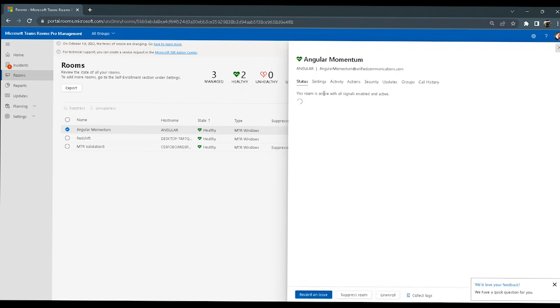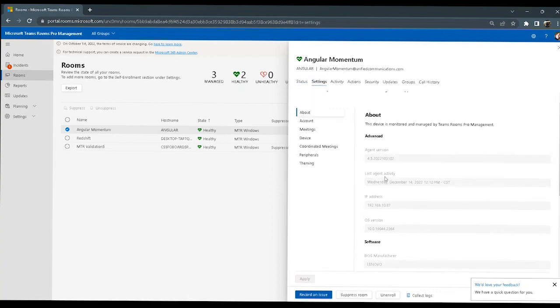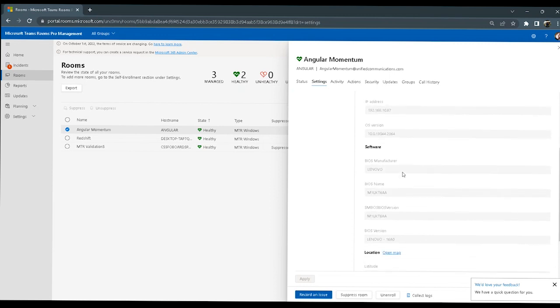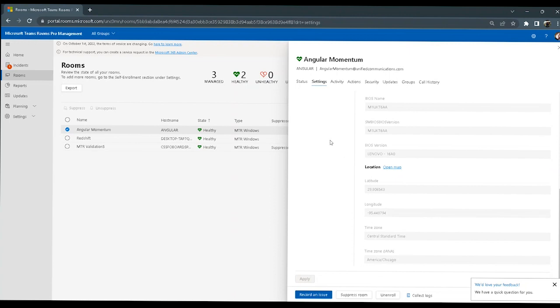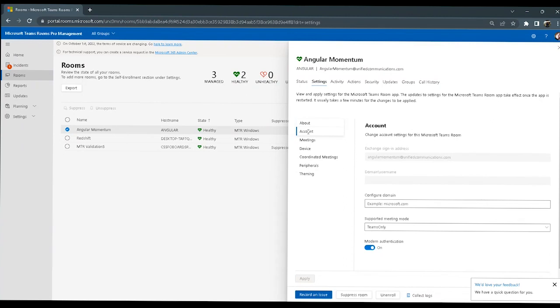But I'm able, you'll see there's a lot of ways within this portal to get to the same areas. I can see generally my status here, and that things are healthy. I just need to go change these default credentials. While I'm here, I could look at the settings of this room. So I can look at some of the basics around the agent version and IP address and OS version. And I can see that this is a Lenovo device. And I can then look specifically at the account that's associated with this device.